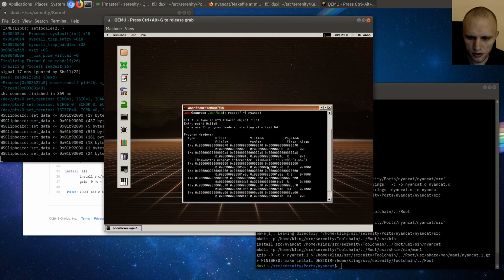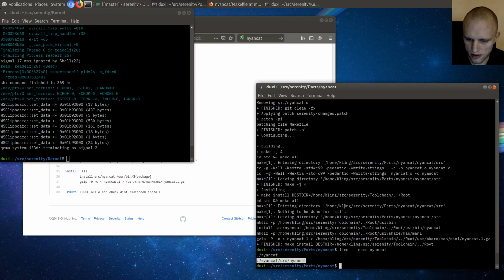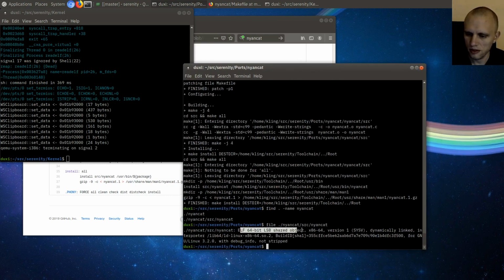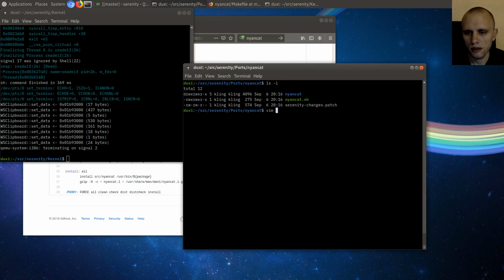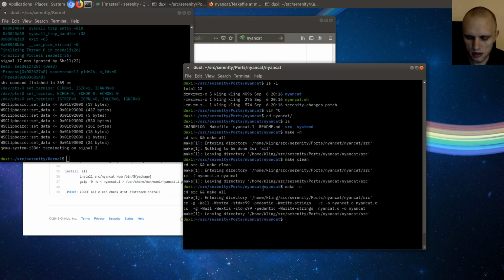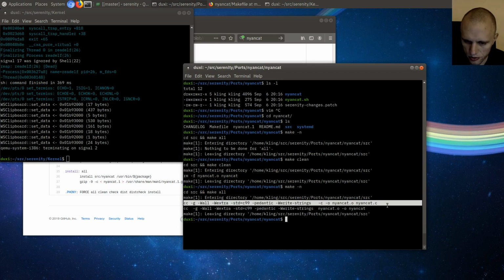It's built for Linux, right? So I'm guessing that this thing right here, if we file that, it will tell us that it is a 64-bit dynamically linked Linux program. So it looks like we are not building with the Serenity compiler. So let's see, what would this do? It would just go into the source directory and then just do cc. Okay.